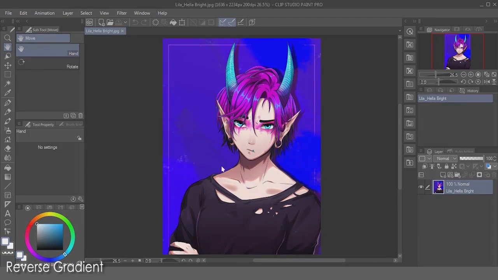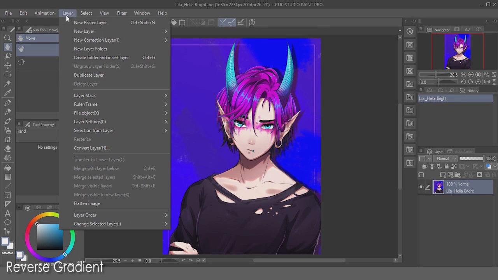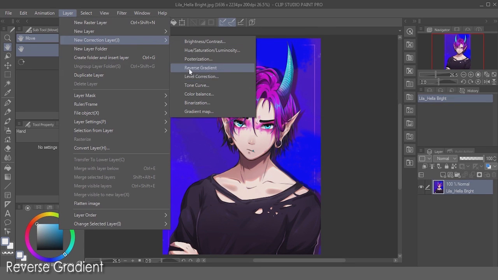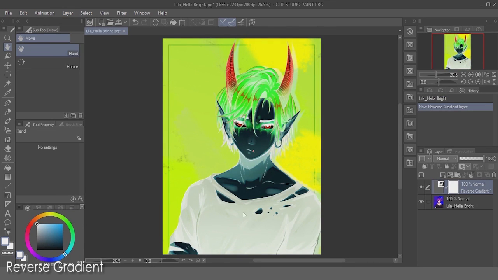Next is reverse gradient. This is actually my favorite and my go-to adjustment every single time. So let's go to layer, new correction layer, reverse gradient. And it just inverts the colors. So where do you use this? Or where do I use this?